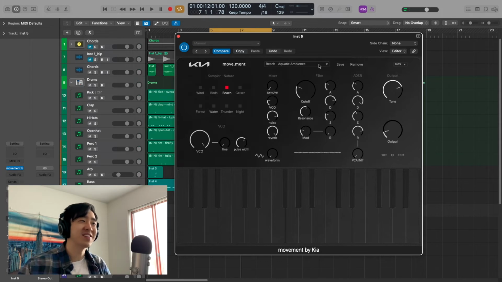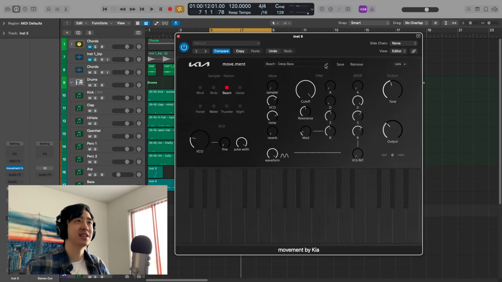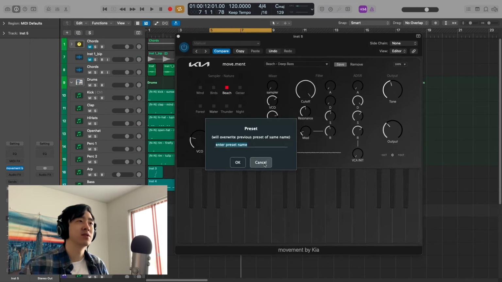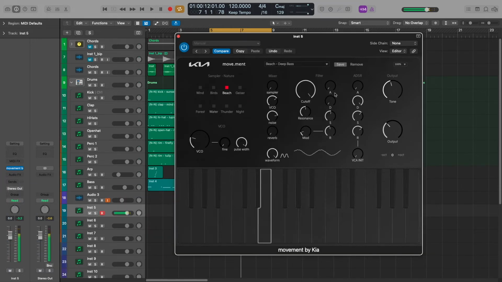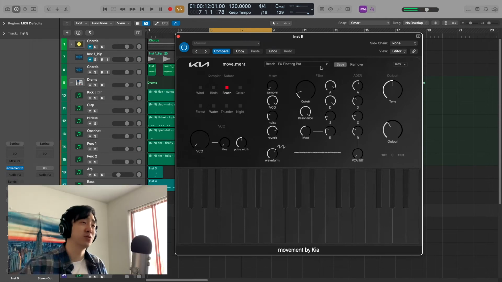Something I really don't like about this plugin is that I had to go and click it every time. I can't just click an arrow to move to the next one. That's just a really cool sound.